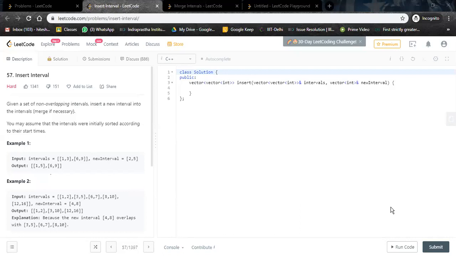Can we use binary search to find the position, and after that we check the overlap? Yes, we can do that. But again, while you will be merging the intervals, you might actually be taking off the end time. But yes, that is one optimization that you can make.